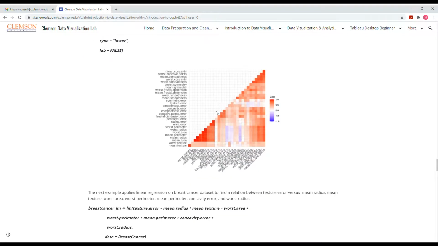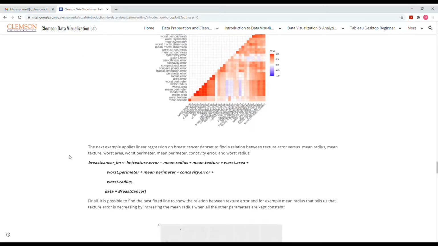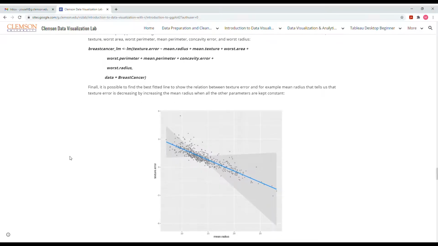which is shown here. The next example applies linear regression on the breast cancer dataset to find the relation between texture error versus mean radius, mean texture, worst area, worst perimeter, mean perimeter, concavity error, and worst radius. Finally, it's possible to find the best fitted line to show the relation between texture error and, for example, mean radius, that tells us that texture error is decreasing by increasing the mean radius when all other parameters are kept constant.